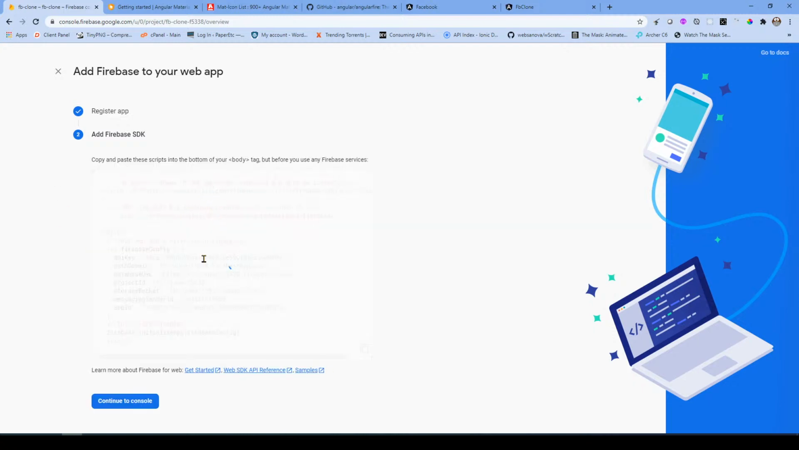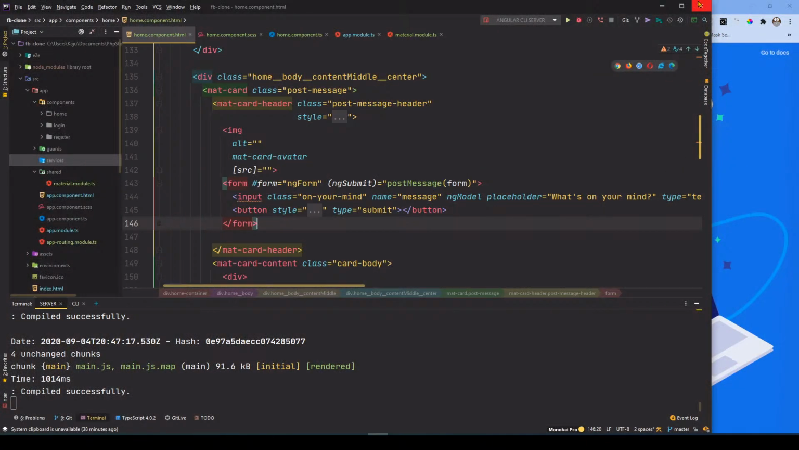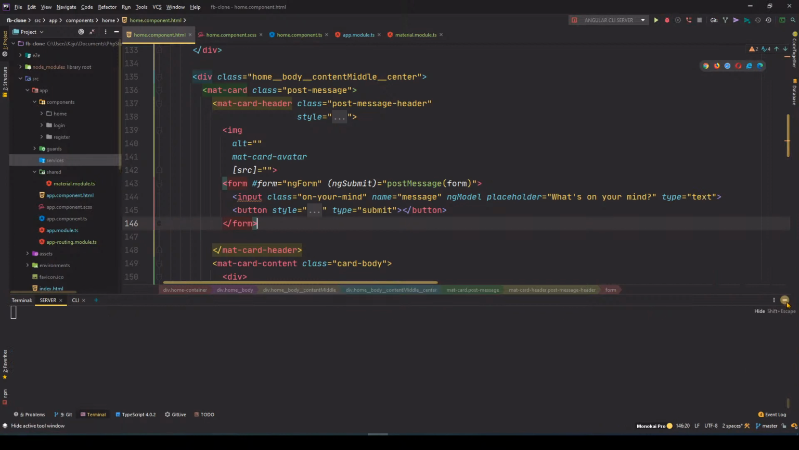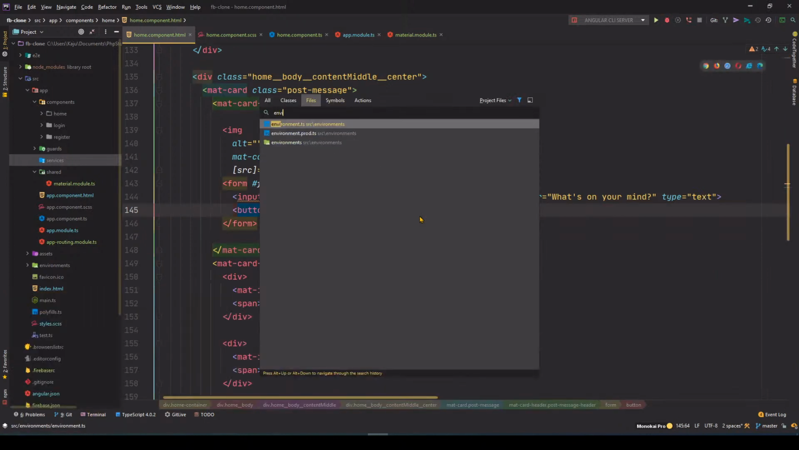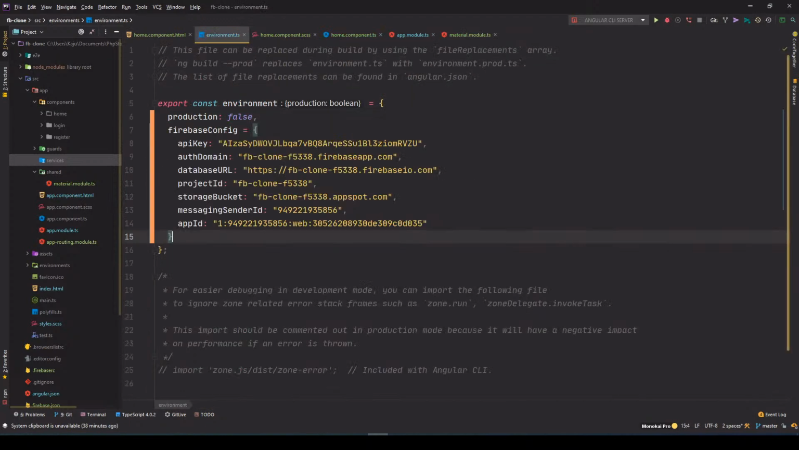It'll give me some config information. I'll simply copy everything from here till here and go to my code. In my environment.ts file, I'll paste the entire config here and replace the equals with a colon, and I need to replace this with single quotes.